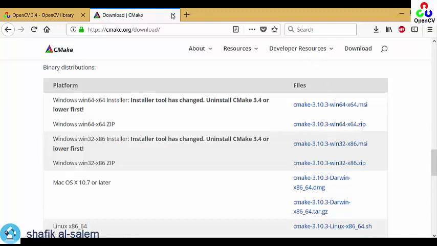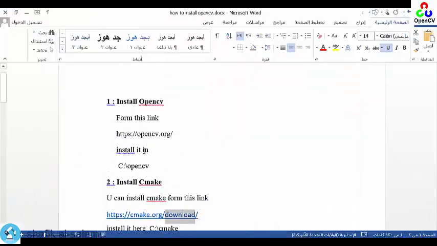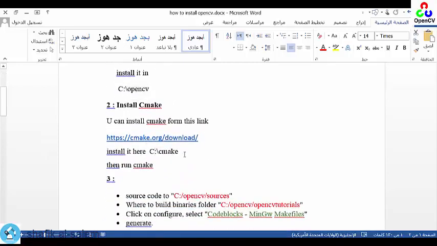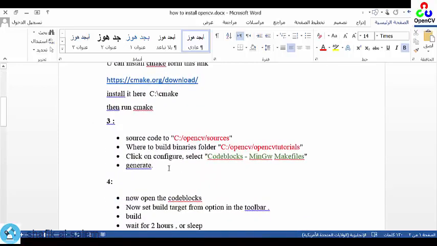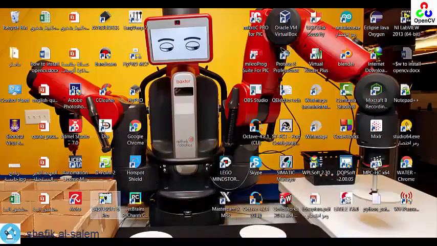After I installed them, you have to install them here, in C OpenCV and here, C CMake. Okay, what is the next step? It is to run CMake. So let's run it here.